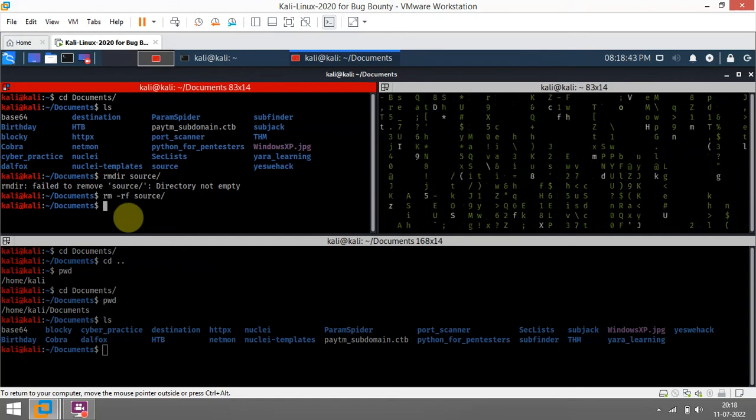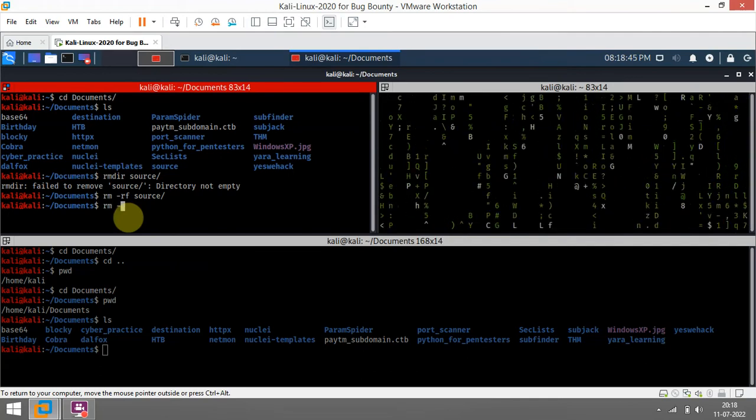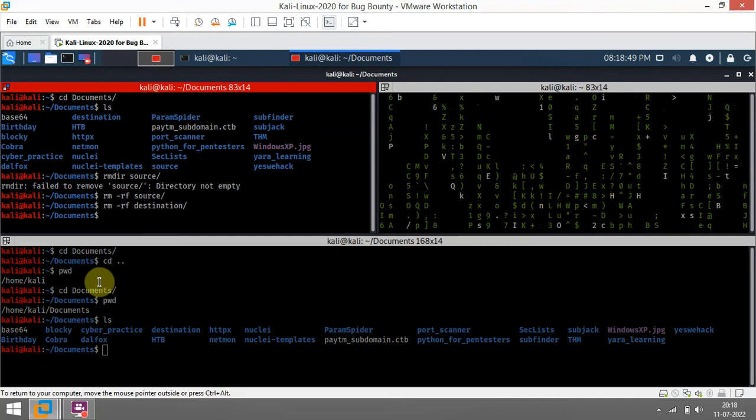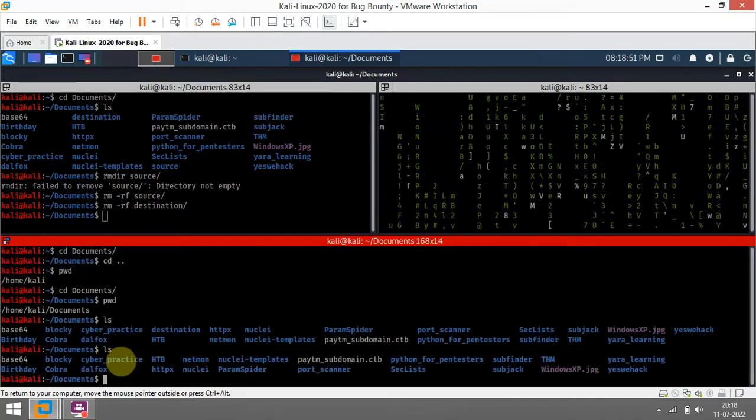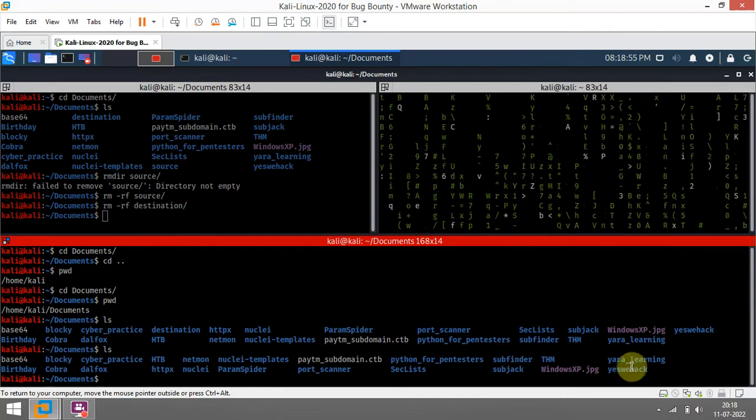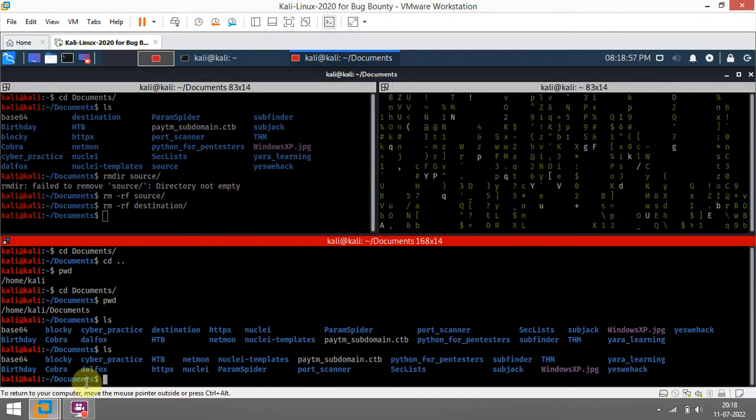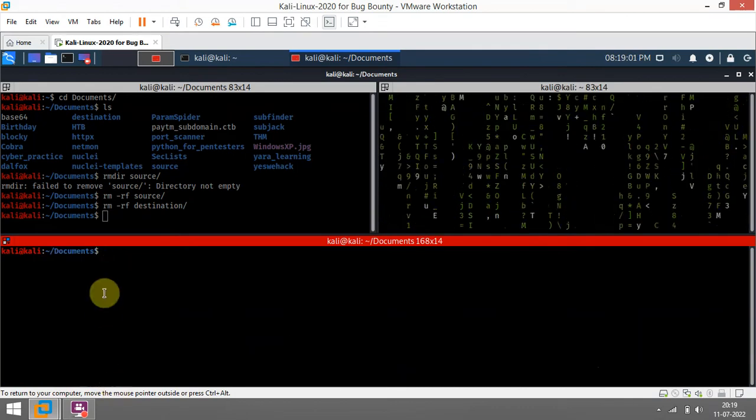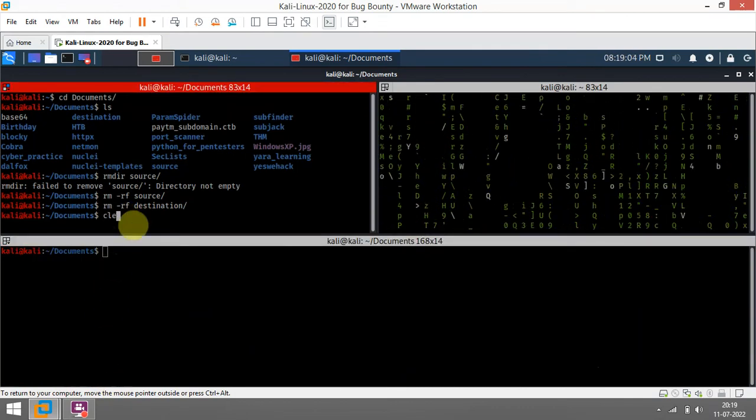Now again I'm going to delete another related one, that is destination, because we want to recreate it. Again we will do ls to check, and now you can see we don't have anything related to directories like source or destination. Let's clear the mess and start again.